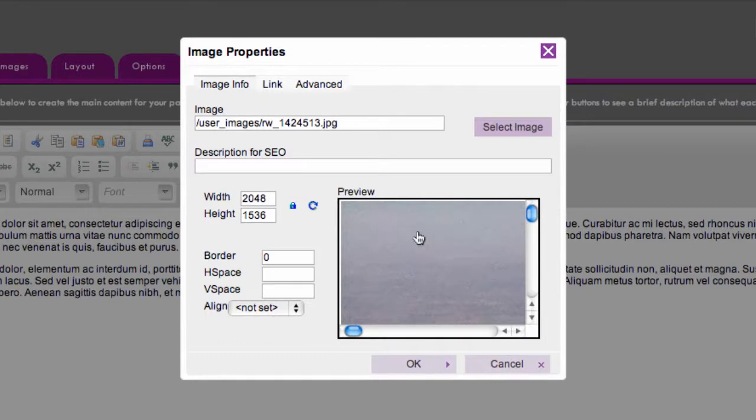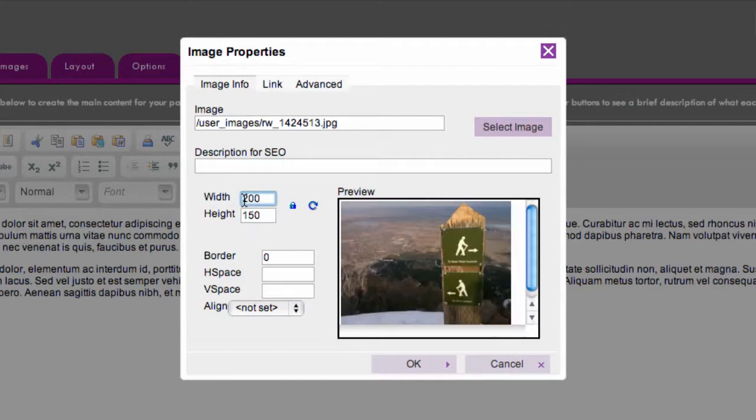Now that we have the image in here, we can adjust its size, its border, its horizontal space, its vertical space, and its alignment. For width and height, by default, the aspect ratio is locked. What this means is that we can change either the width or height, and the other attribute will change automatically. So let's go ahead and change the width to 200 pixels. As you can see, the height automatically adjusted, maintaining the image aspect.